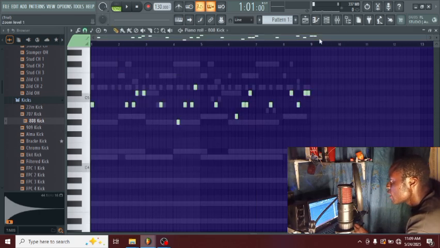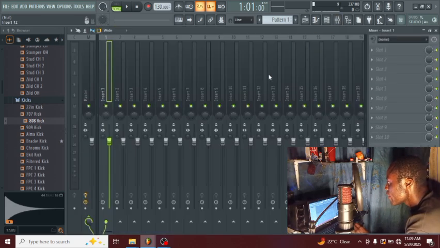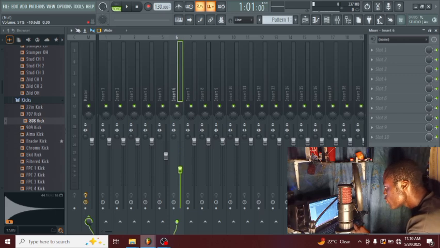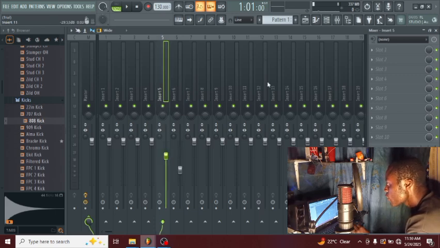Now, let's go to our mixer. This is our mixer here. 5 and 6 is our melody. The first one is the first melody that we picked from Citrus. The other one is the 3x Osc. We are going to bring it down, then we are going to mix it first.